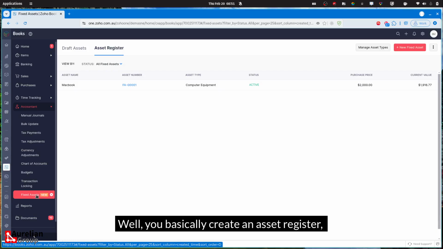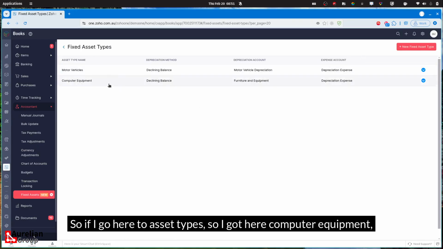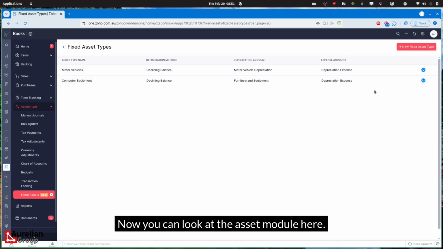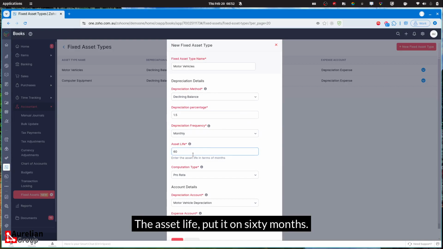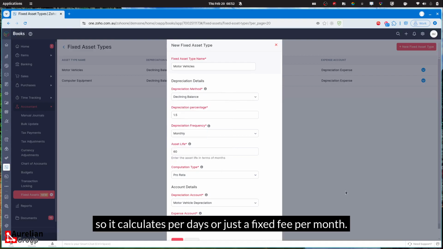Well, you basically create an asset register, and these asset registers are linked to an asset type. So if I go here to asset type, I've got computer equipment and motor vehicles. Now you can look at the asset type here, so if I do edit, you can see motor vehicles, it's declining balance as a method. We do a percentage every month, and the asset life I put at 60 months. Then there's the computation type: pro rata, in other words, February has fewer days than March so it calculates per day, or just a fixed fee per month. That's your choice.